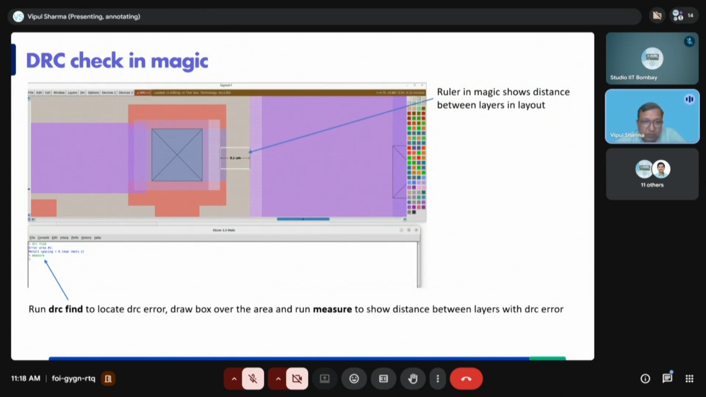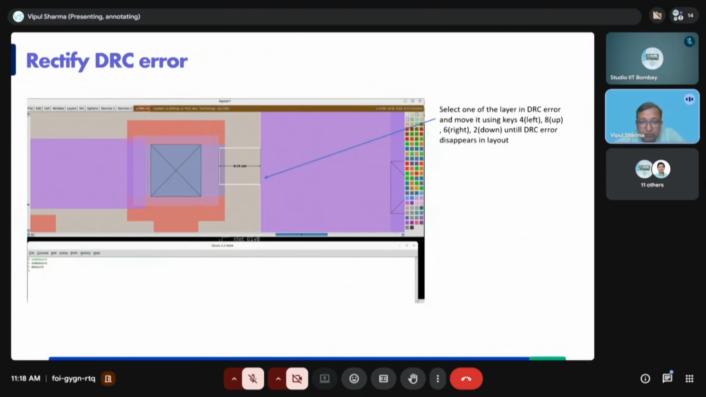If you want to calculate what exactly the distance between my layers is, you can put a ruler over here and measure the distance. If that distance is less than what the error is mentioning, then obviously these layers have to be moved apart so that the DRC error is cleared. And how to move those layers, I think I mentioned yesterday. There are keys like the numeric keys on your keyboard, 2, 4, 6, 8. Select the layer and try to move it apart from the area where the DRC error is pointing to.